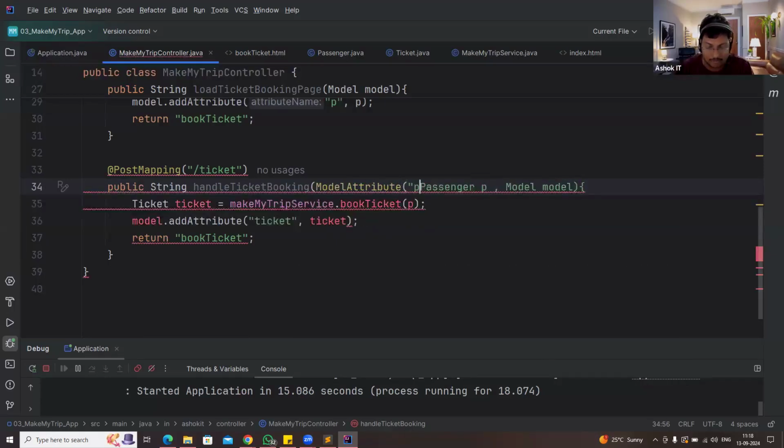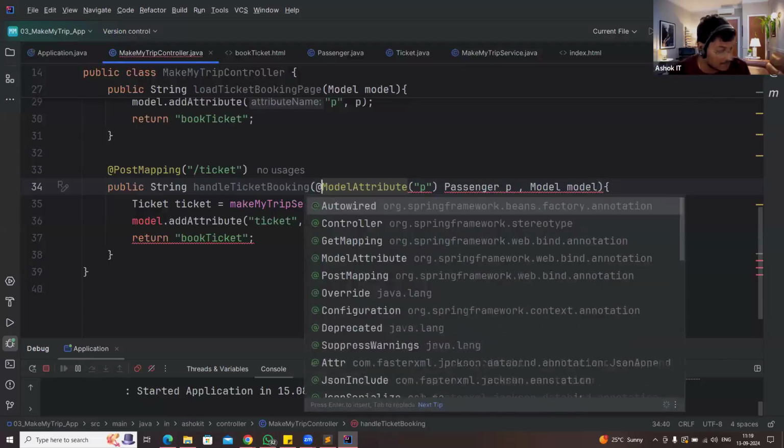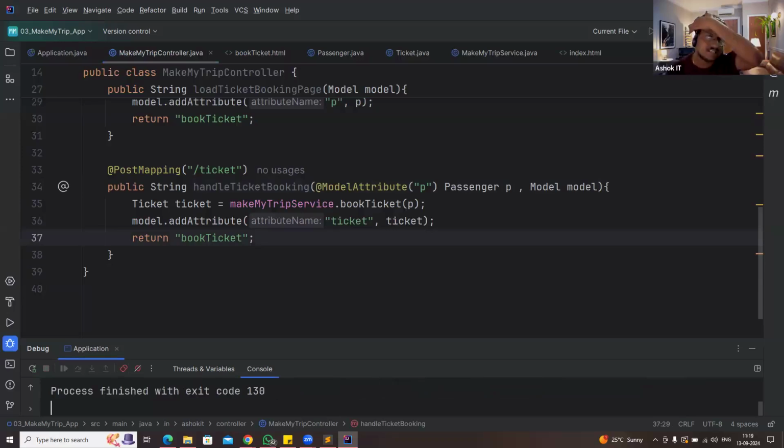Model attribute of passenger object we have taken. Model attribute. Once the form is submitted and I want to display that form data again in the same object.